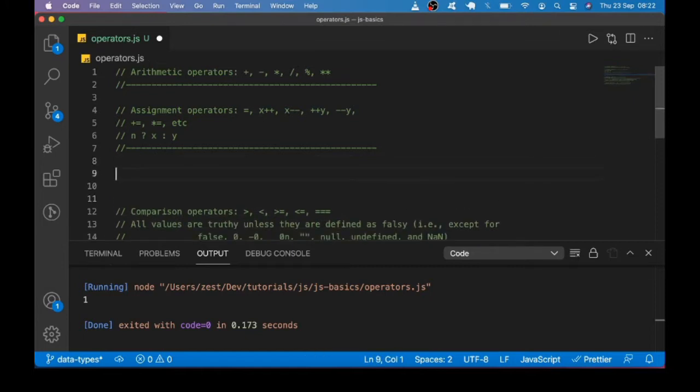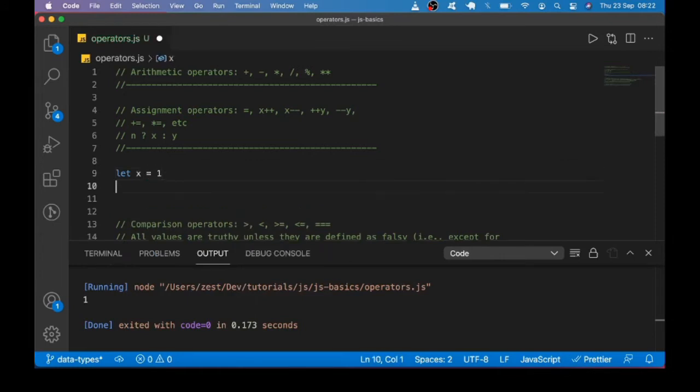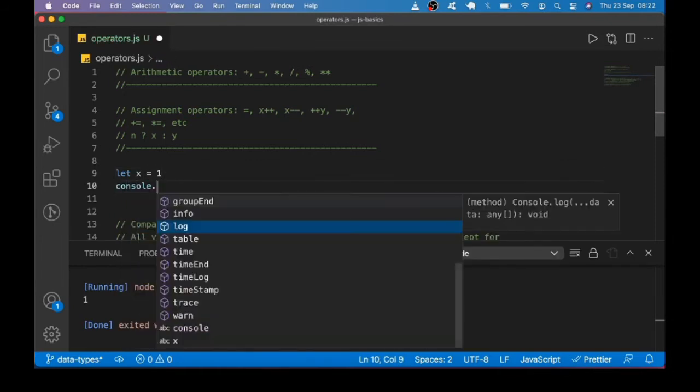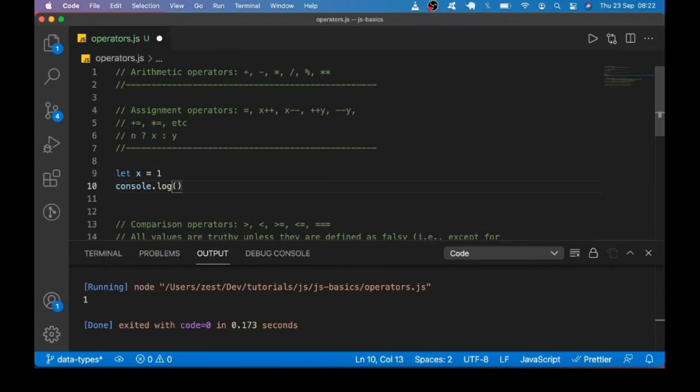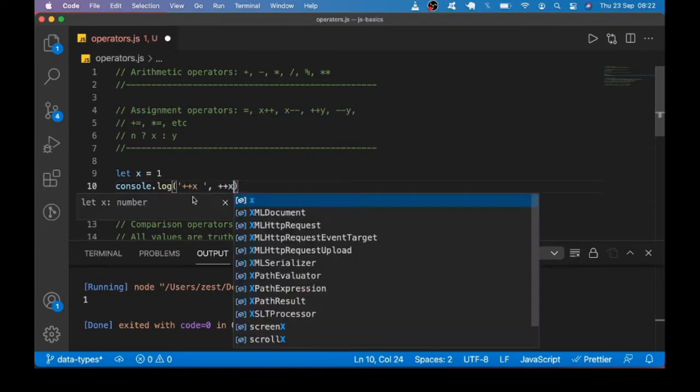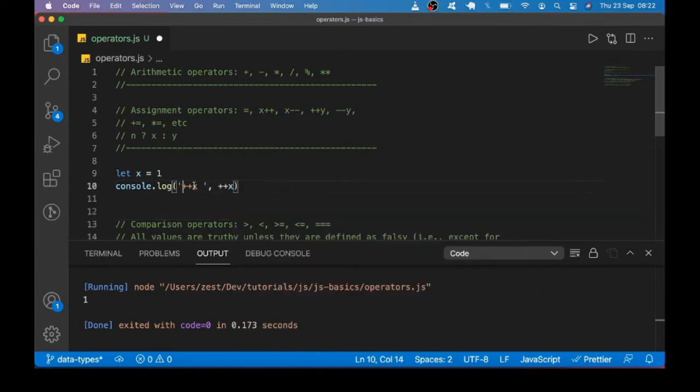something more elaborate. Let's say let x be equal to 1. If I do console.log, let's say "++x", that is just a text, equals ++x. This is just a text. You can put anything here, doesn't matter, right? But this is what we are interested in, ++x.